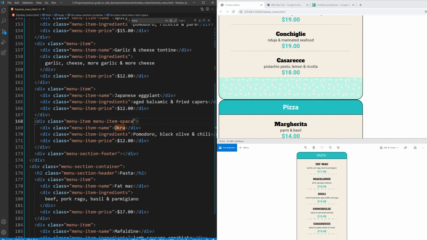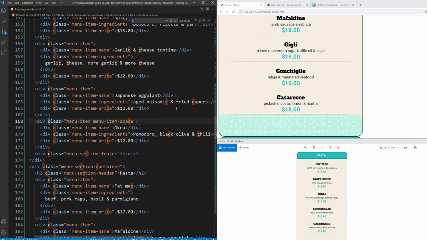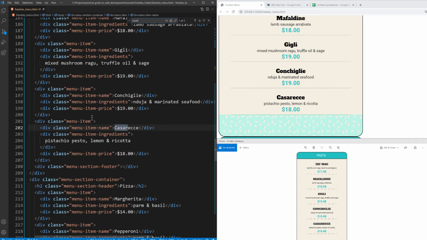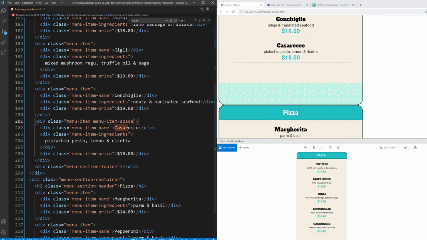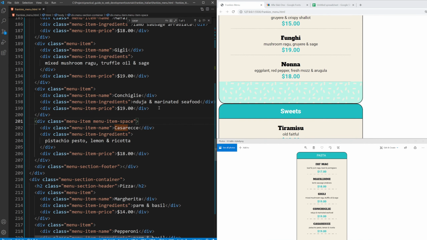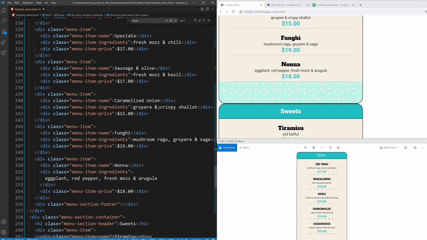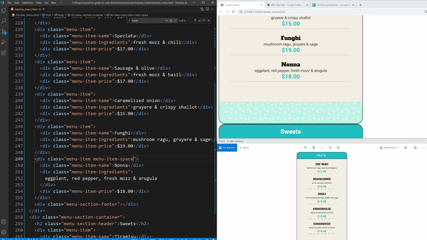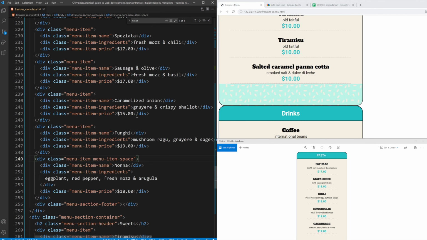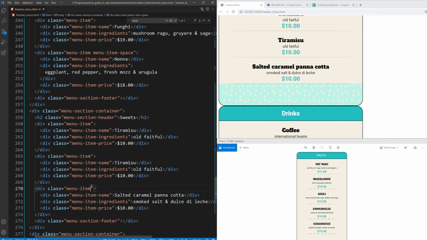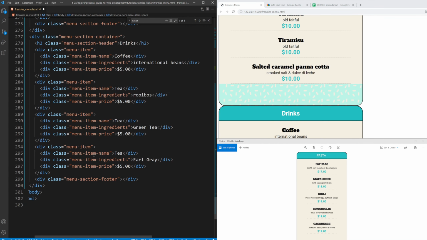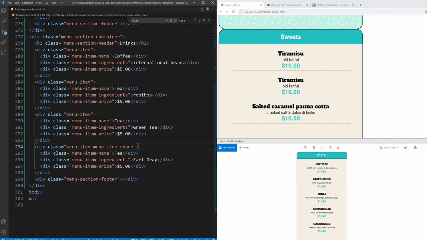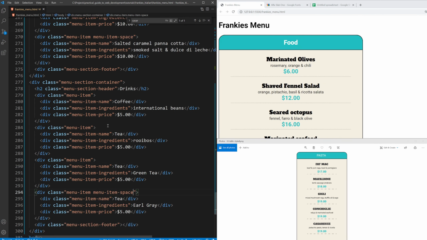Last one is, I'm not gonna try and pronounce that one. Pizza. Last one is the nonna. Sweets. Last one is the salted caramel. And then on the tea, that's the last one. There we go. And we need to add our spacing back in between the items.